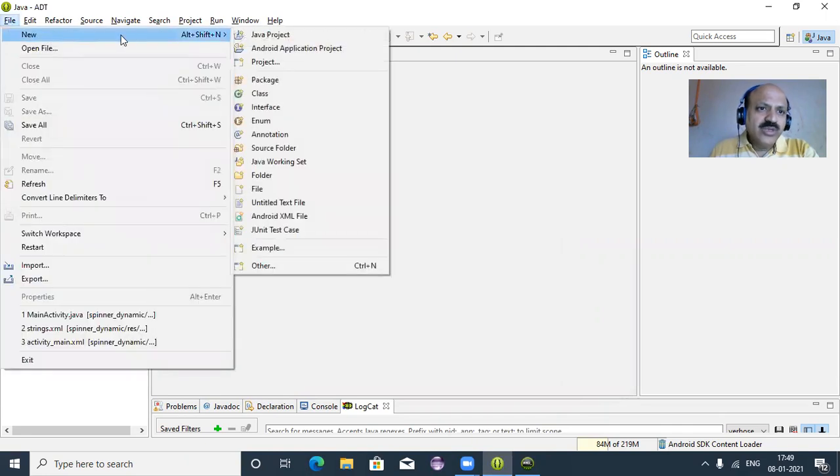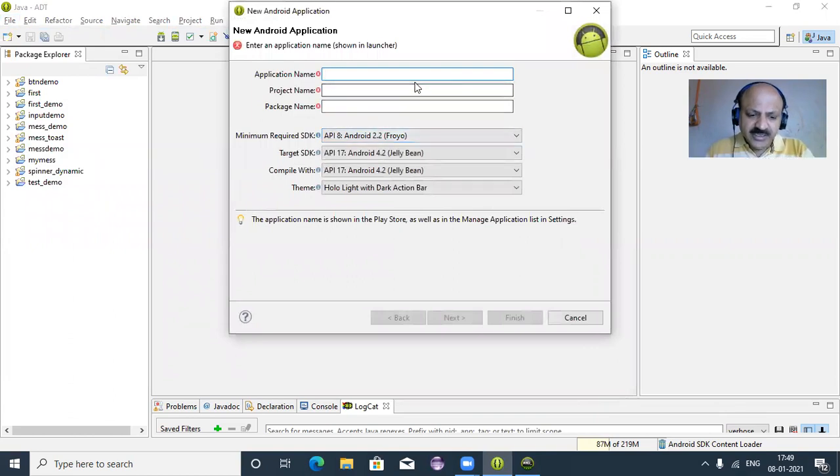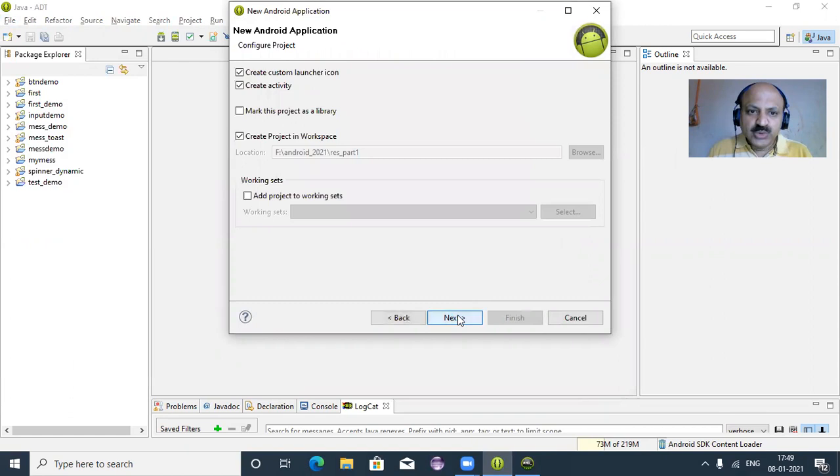So in the File menu, we can take New Android Application Project, and here res, resources, part one. There are so many resources. So in this session I cover string, color, and dimension. So three resources. Yes, let us check. So yes, there is the perfect res folder.